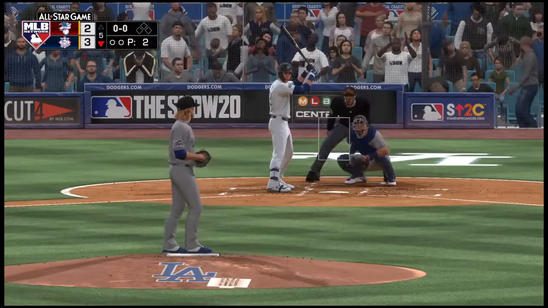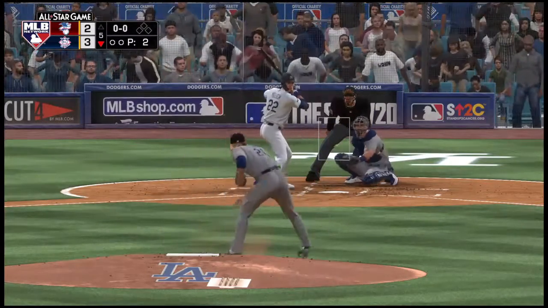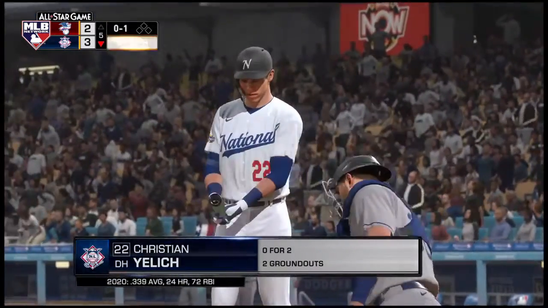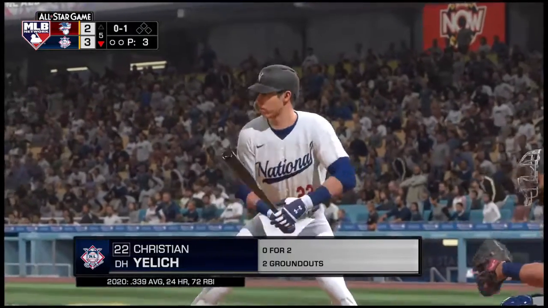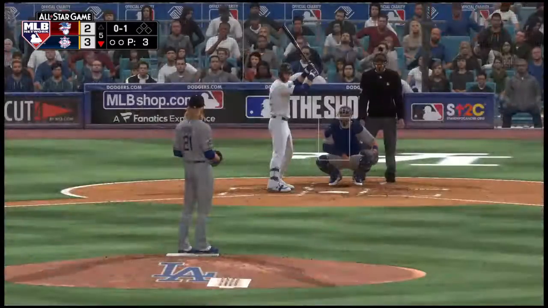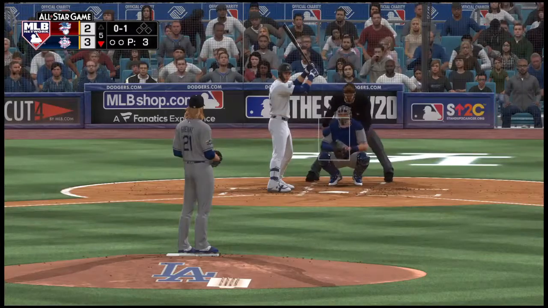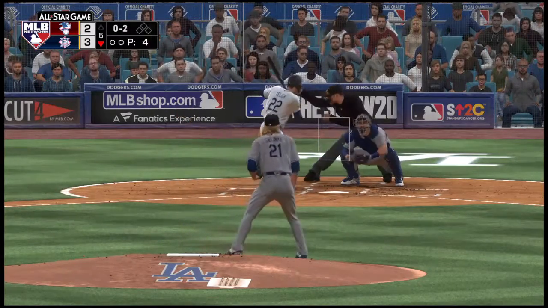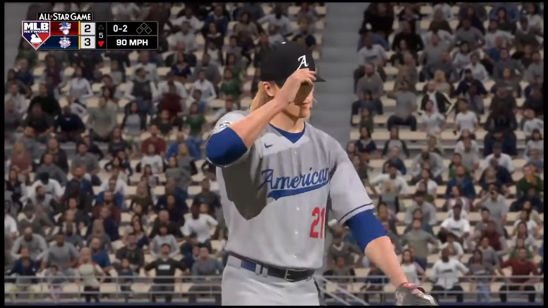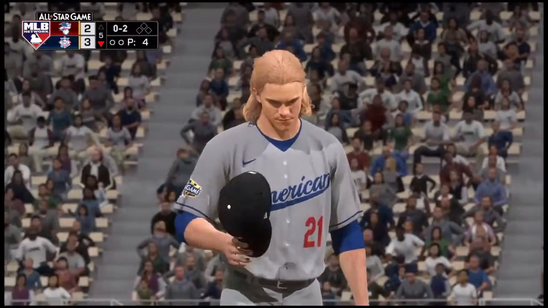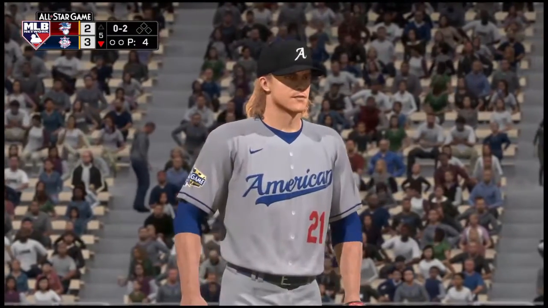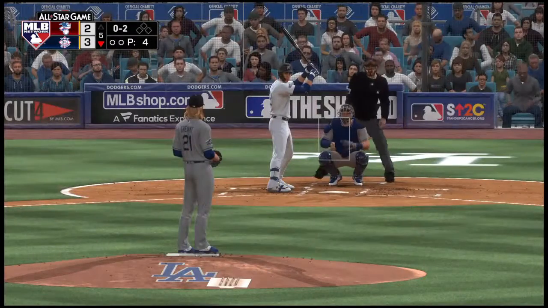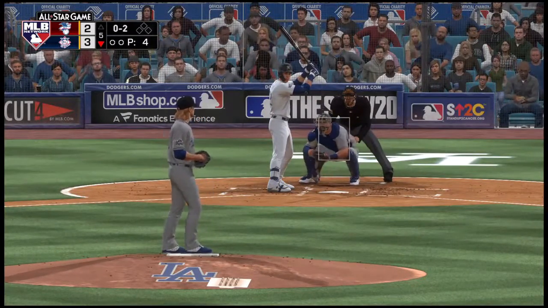In is Christian Yelich, the designated hitter, as he looks at a fastball that's in there for strike 1. 0 for 2 for him to this point. Now a fastball gets the upper part of the zone for strike 2. Greinke stands 6'2" and throws from the right side. He throws a 4-seam fastball, a changeup, a slider, a curve, and a 2-seam fastball.